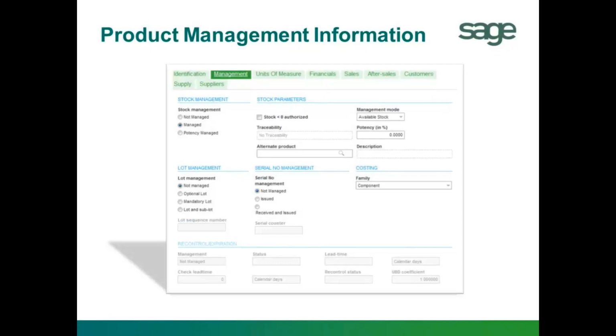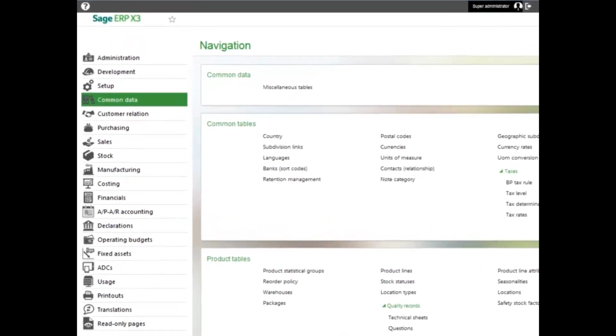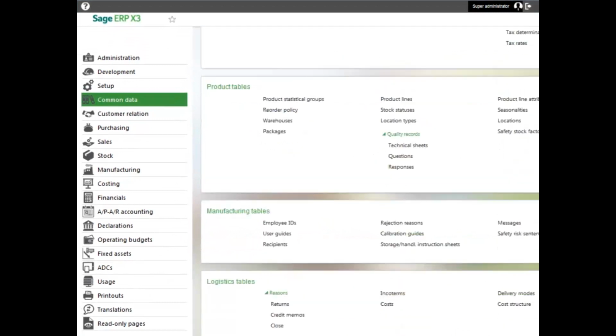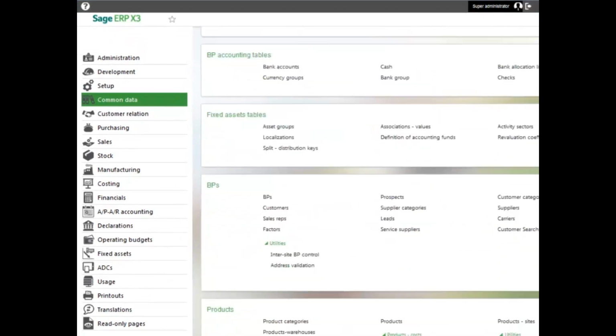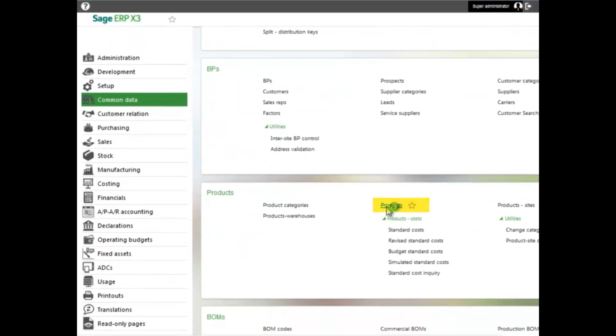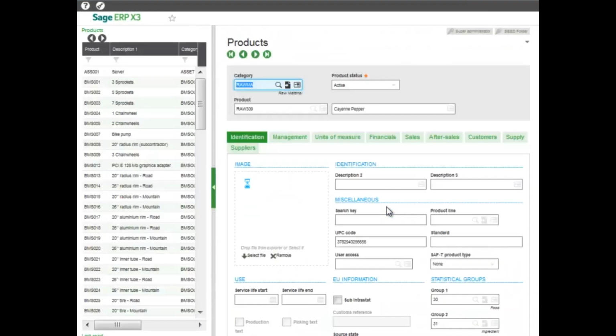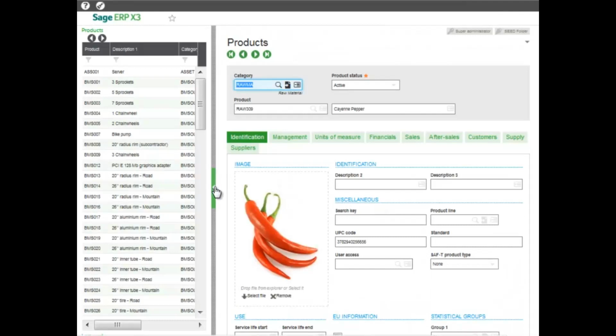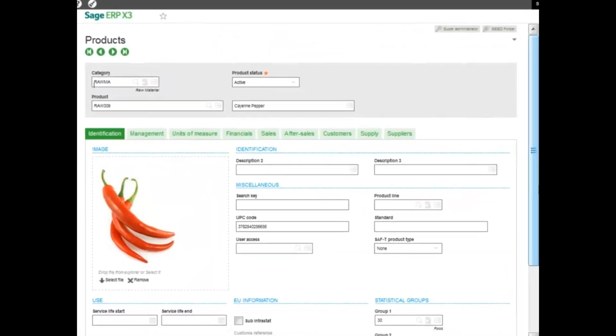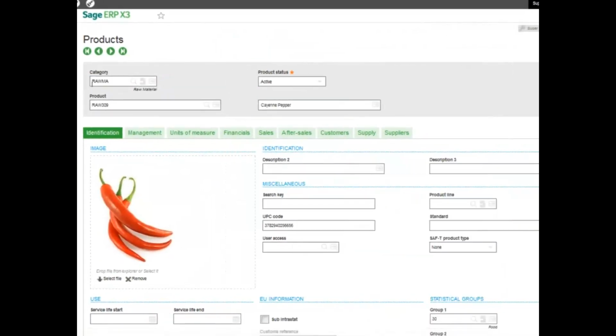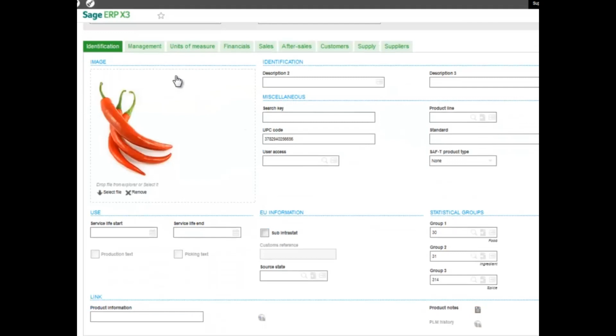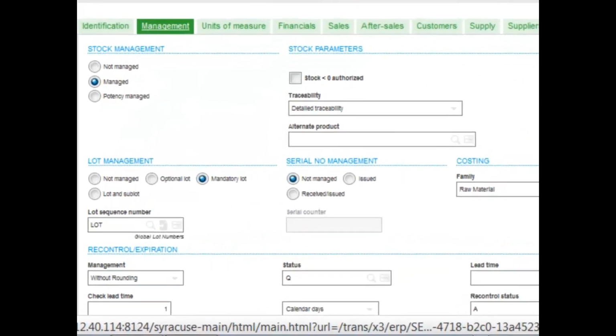To understand the Product Management tab on the Product function, let's begin by going to the function. The Products Management Information tab is located under Common Data, in our Products block, and the Products function. Now with the options here, let's make the display a lot wider so we can see a lot more, and we go to our Management tab.